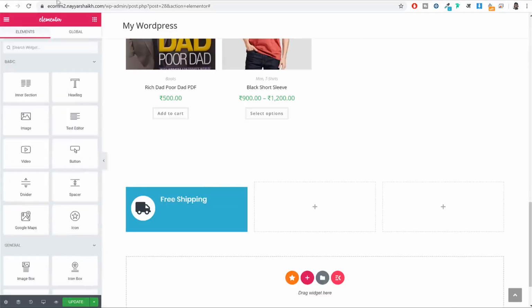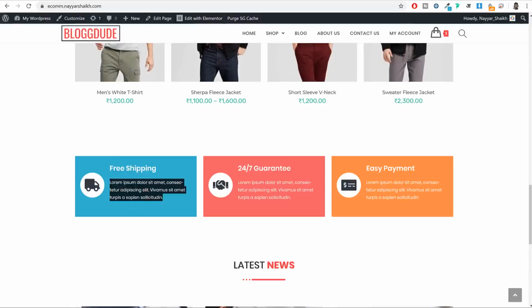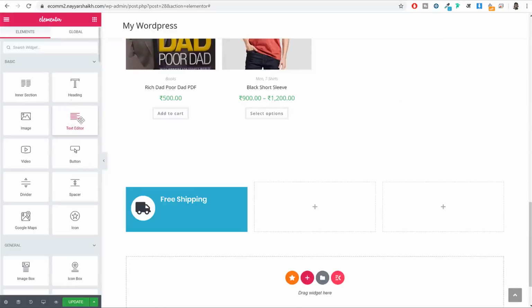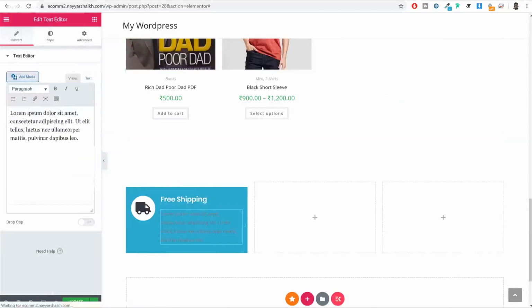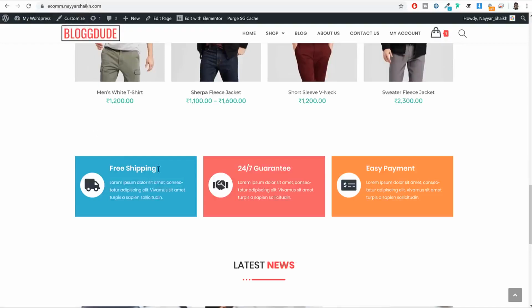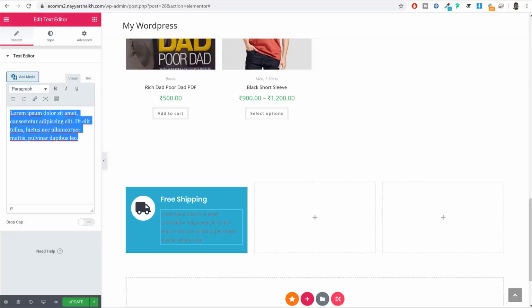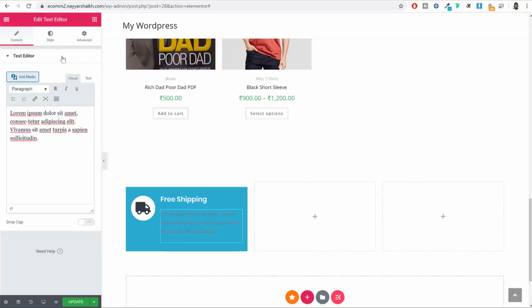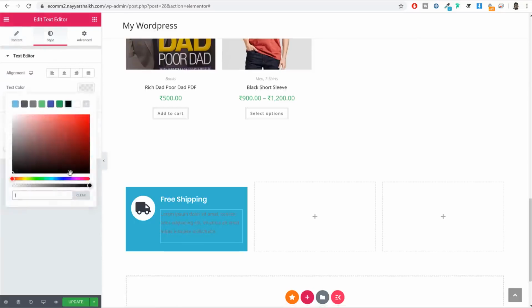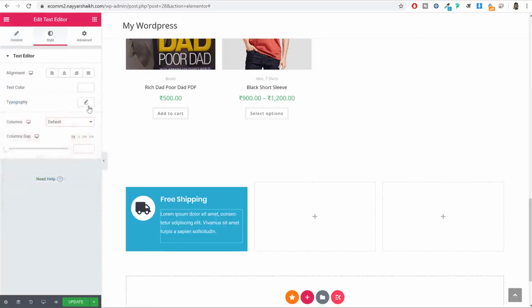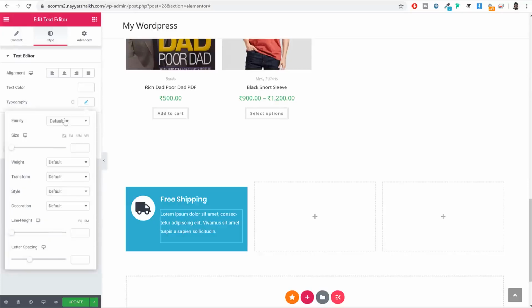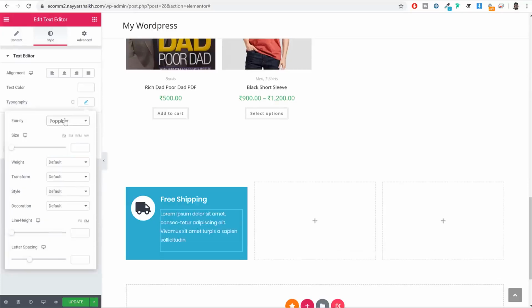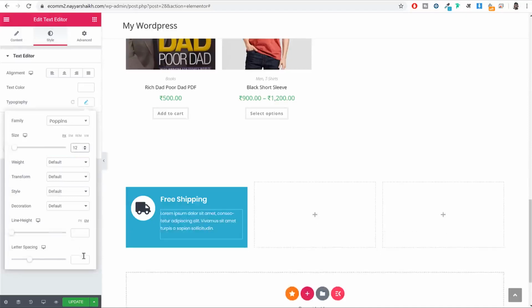Then after that we have simple text. So I'll copy this text and I'll use this option this time, text editor. When we have multiple lines of text, instead of heading you should be selecting text. So this is the text. I'll just paste in my text over here. Go to style, change this color to white, change the typography. For this also I want Poppins. So I'll just search for Poppins and I want this size to be quite smaller. So I'll select 12. Now click on update.